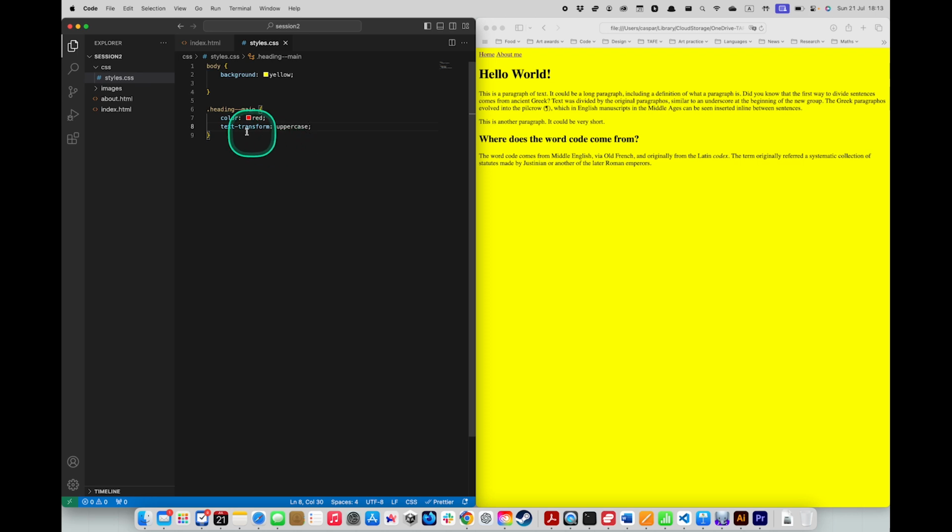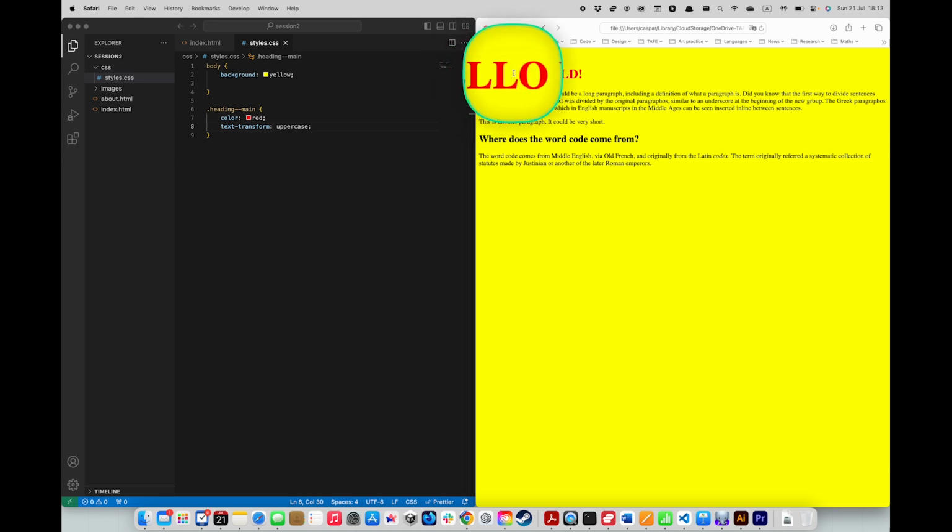Visual Studio Code is giving me little prompts as I type this, and I'm just selecting from them. I could just type all these words out directly. Let's come back over here to the web browser and hit reload and see what happens. Boom. You can see that the heading is now in red, and it's been transformed to all uppercase.